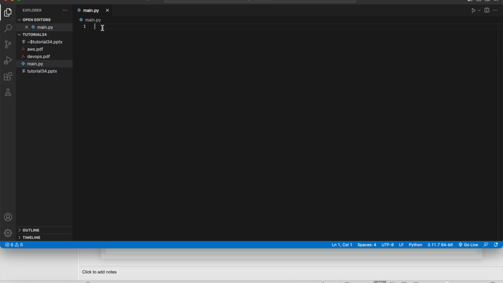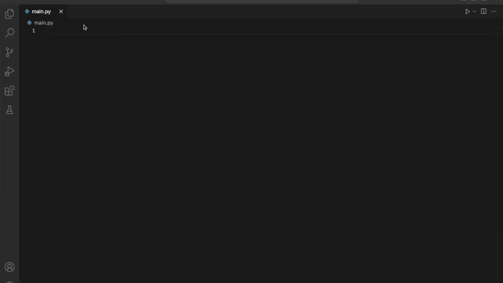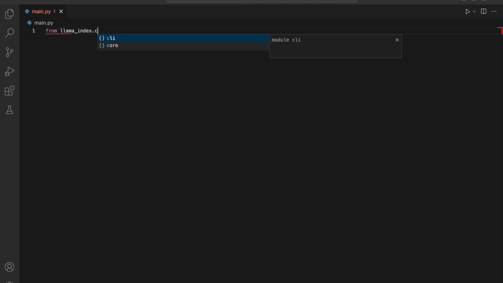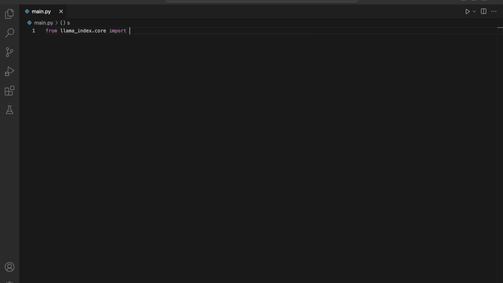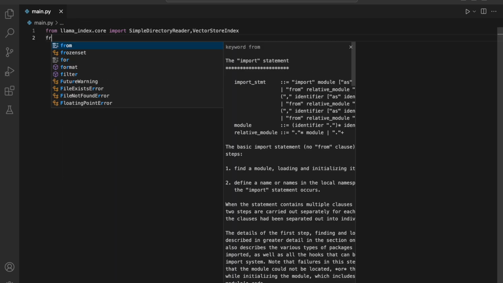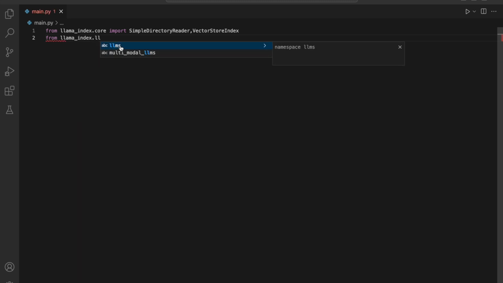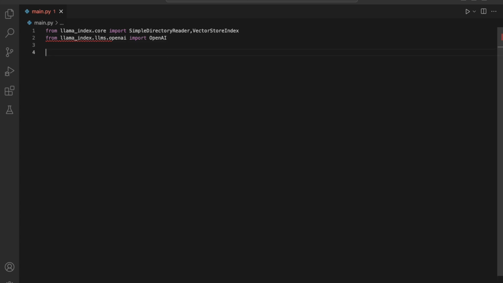Okay, so first thing first, let's maximize this. First, from Llama Index core, we'll import SimpleDirectoryReader and VectorStoreIndex. Okay, so we'll import that. Then from Llama Index dot llms, we'll import OpenAI. So these two things are important.